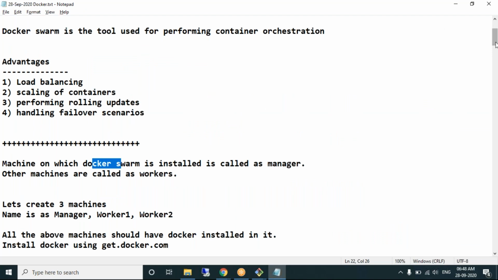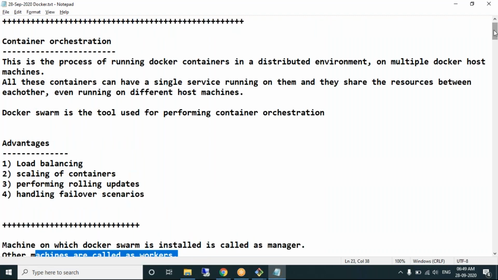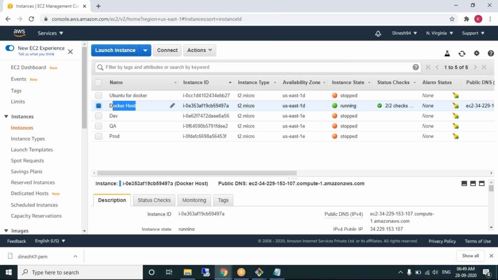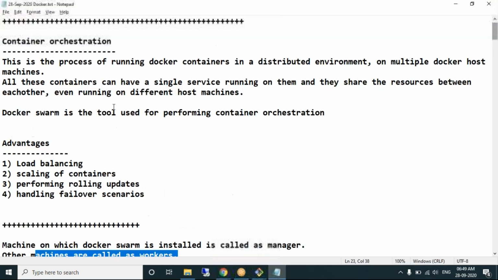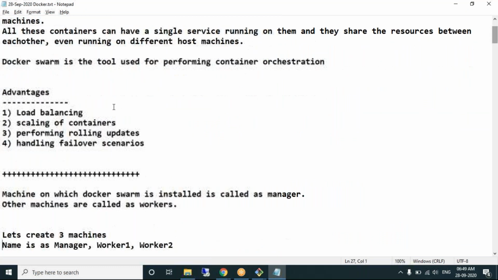As I said, it is a distributed environment. You will have few more machines. So the other machines are called as worker machines. If you want to experience this Docker Swarm, we cannot experience it in one machine because you should have a distributed environment. So the other machines are called as workers.